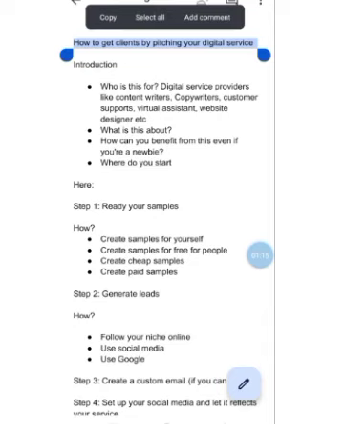So, who are digital service providers? These are people that render services online. Their clients don't have to see them in person before they render their service. For instance, if you're a content writer, you write content. You don't need to see your clients before you close the deal, before you write the content that they need, before you send it to them.